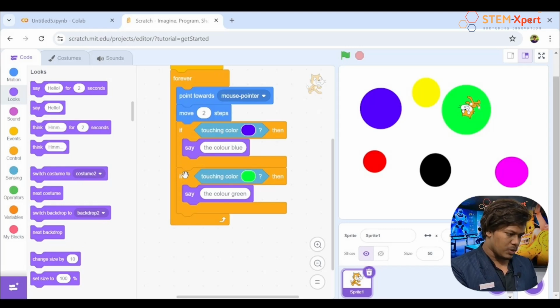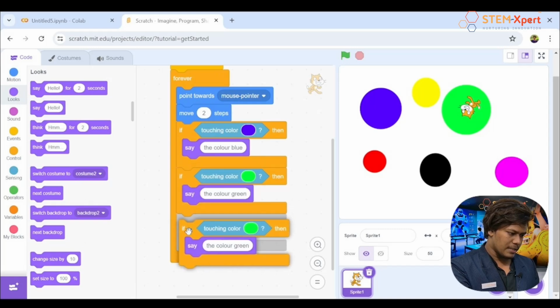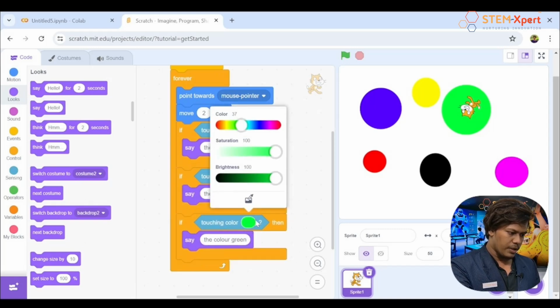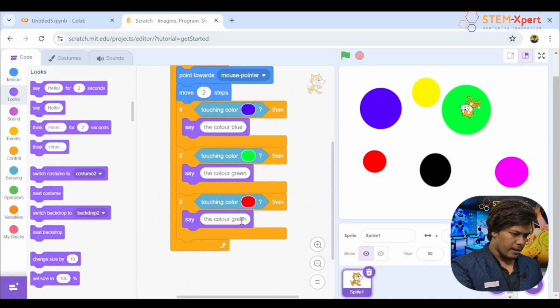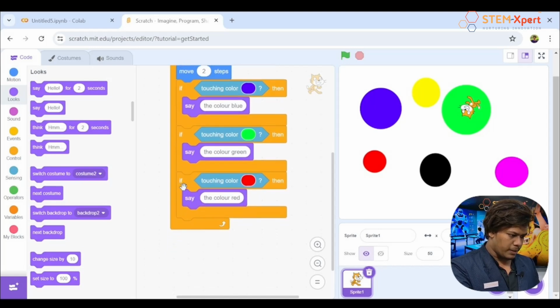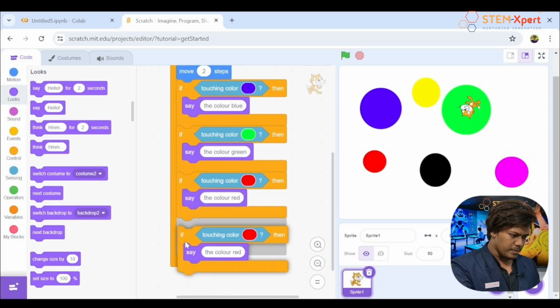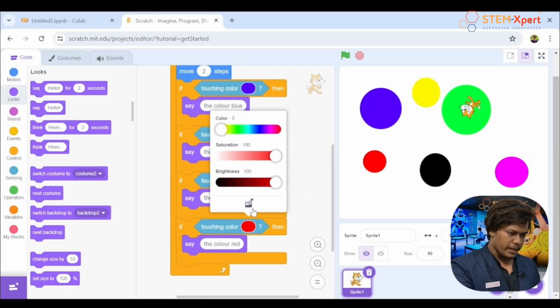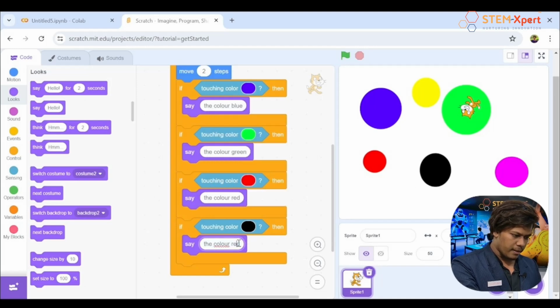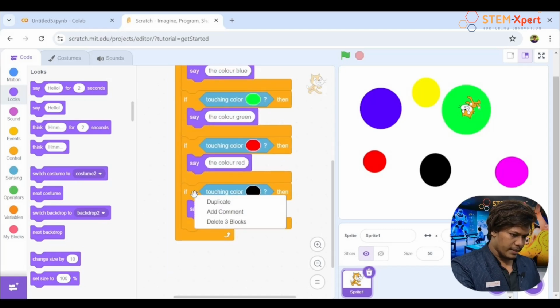Now, same as this, we need to do the coding for the other colors such as red. We need to select the red. That's amazing. And then the sprite has to say the color is red. Now, next one, that is black, right? So just click on this tool option again, selecting black, and the sprite has to say the color is black. And what about the last one? Yeah, the violet. So just click on it.